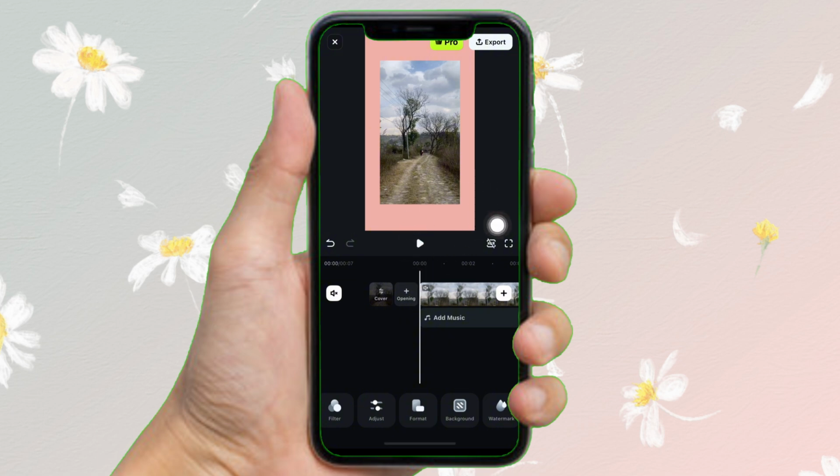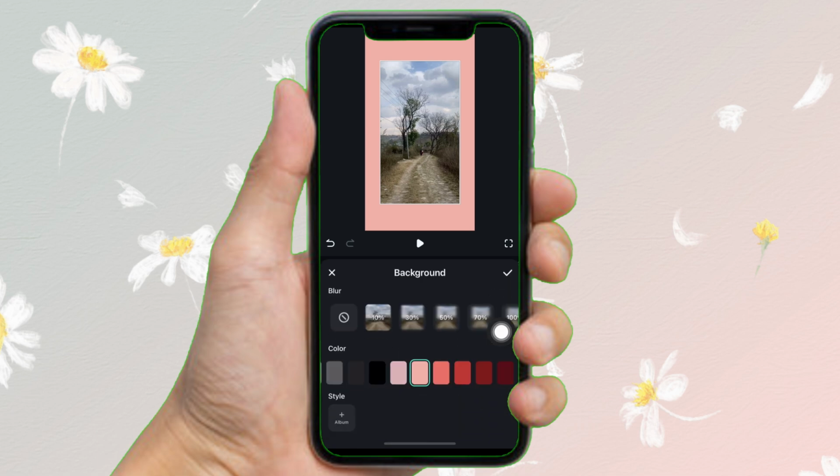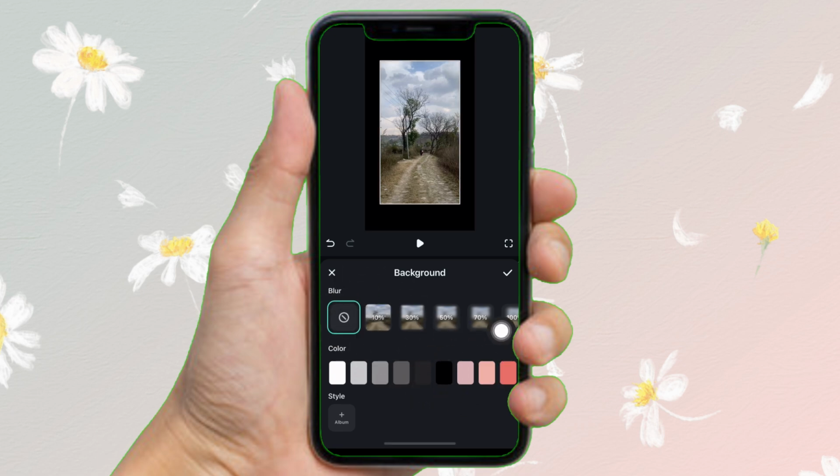Now to delete this background, scroll to your right on this toolbar just like this. And here you can find the background option right here. Now select it. Then here you can find the backgrounds right here. Now to delete it, simply tap onto this button right here. Now select it. And now you can see the background is now deleted.